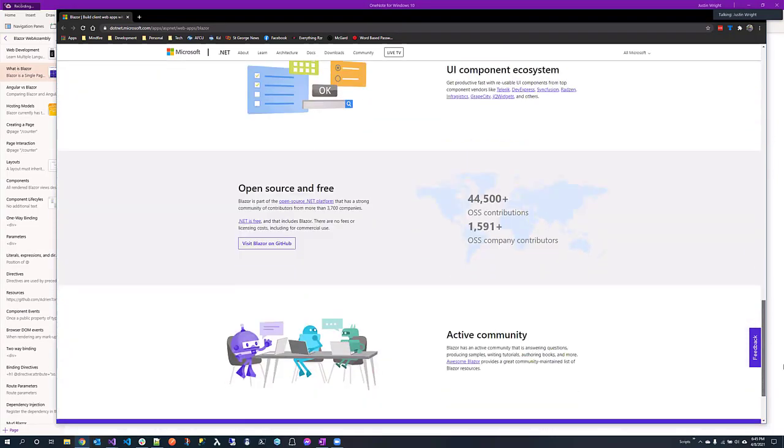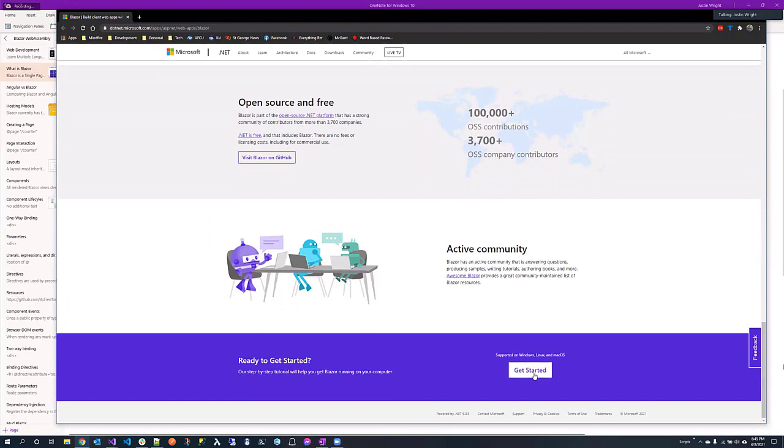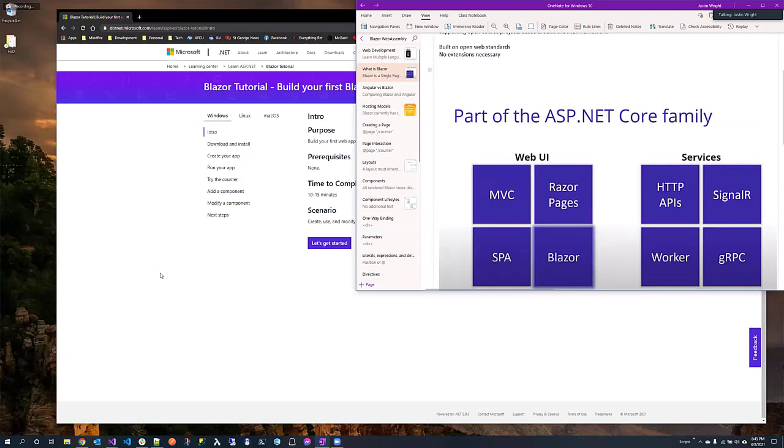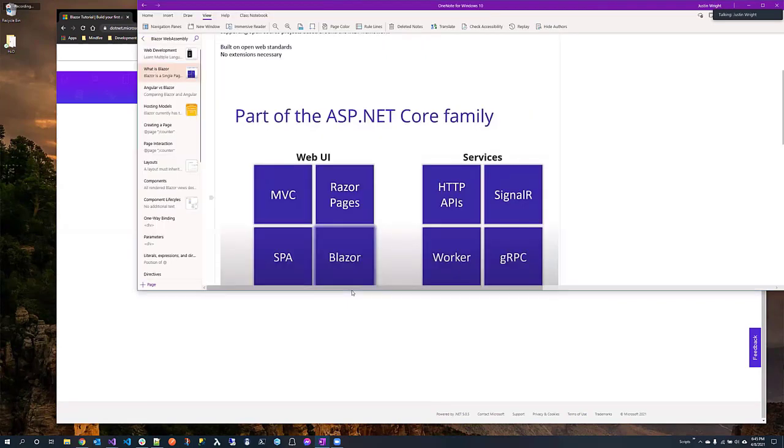Let's see if there's anything else on here. So once we're ready to get started, you can click on that, and there are multiple demos and resources that you can use to get yourself going and get your feet wet with Blazor. Another one that's kind of fun is called the Blazor Train. Does anybody know who Carl Franklin is?